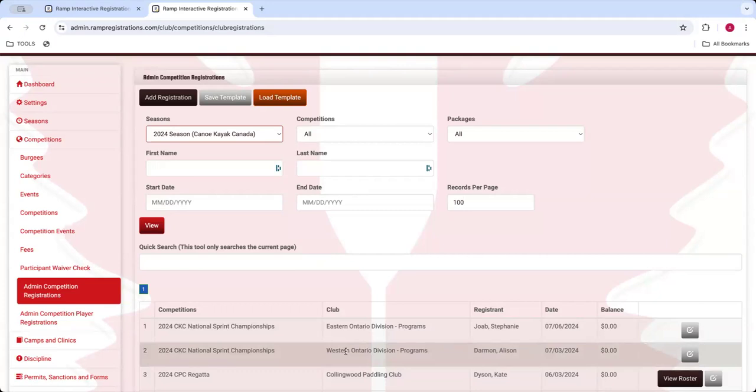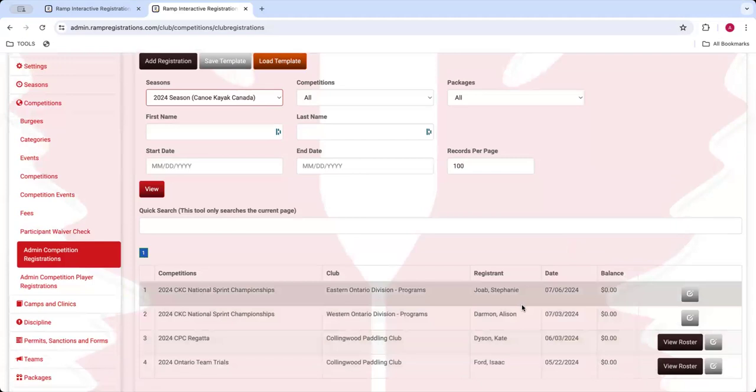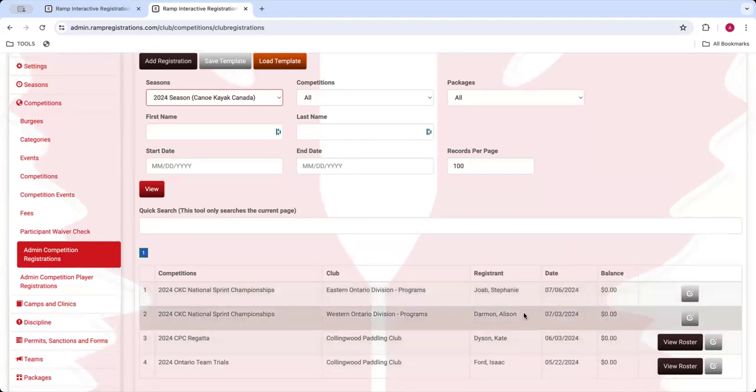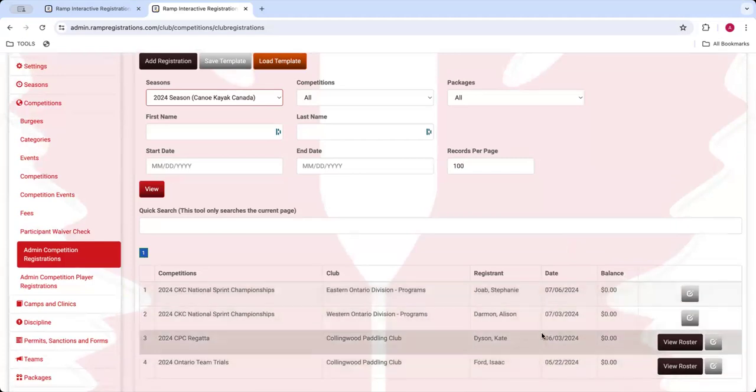So the way that nationals registration works is that all the clubs add their entries onto the divisional registration, and then the divisional registrar submits that to CKC with the ranking and any random entries that you're requesting. So you notice that the divisional registration is a little bit different than your maybe club registrations that you created. There's no view roster option here. I'll talk about that in a second.